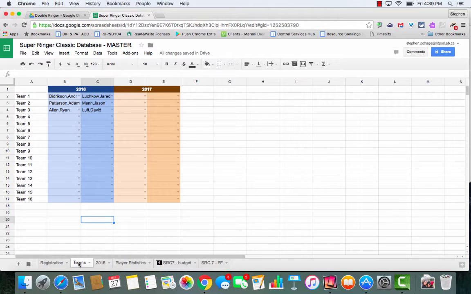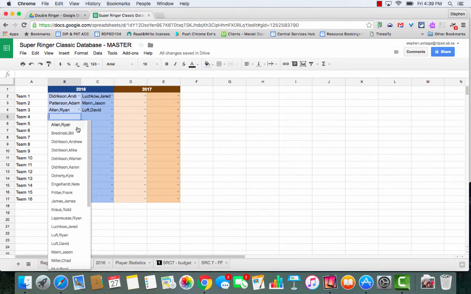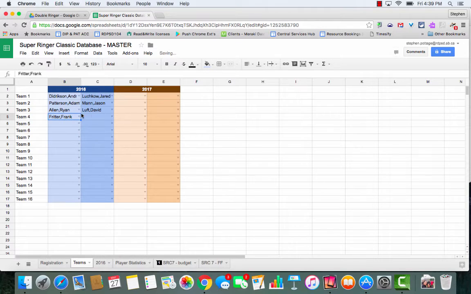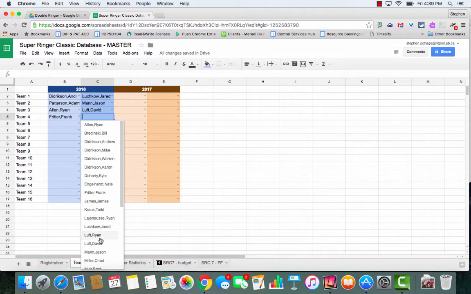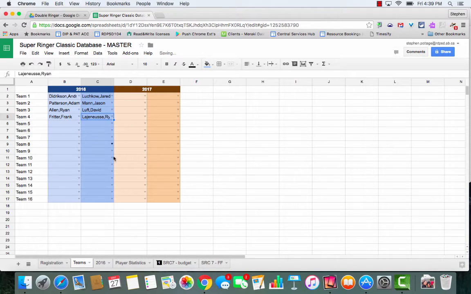Now I'll head over to the teams. Once the teams are selected the same way that we've always done it, we just input the teams really quickly. When I select this, it's grabbing from that initial list that we just made. You can see there's Frank Fritter. I'll just put him with Laj, obviously. Again, this is going to track teams throughout the history of the tournament, which is awesome.